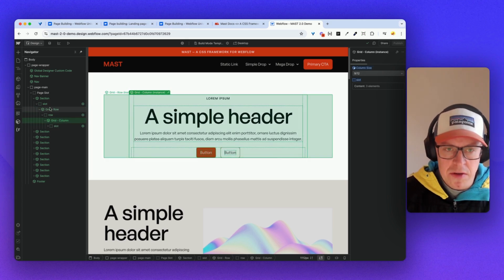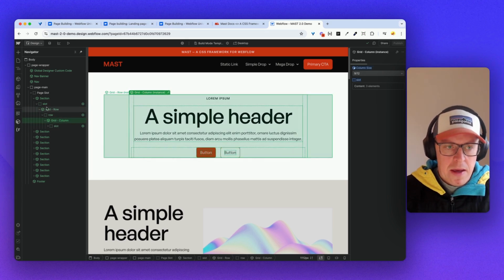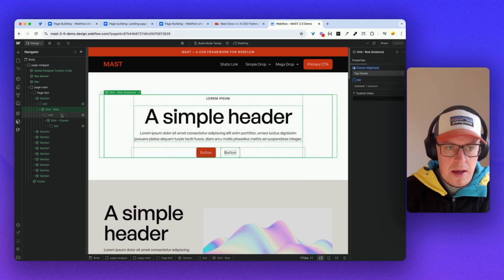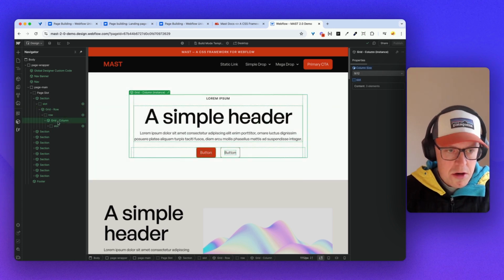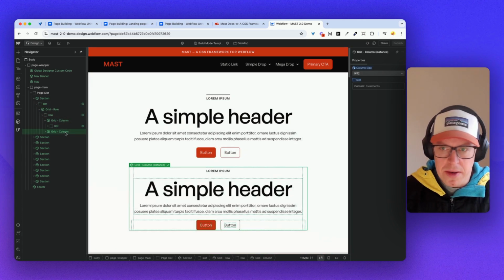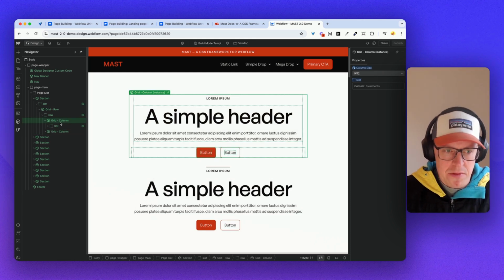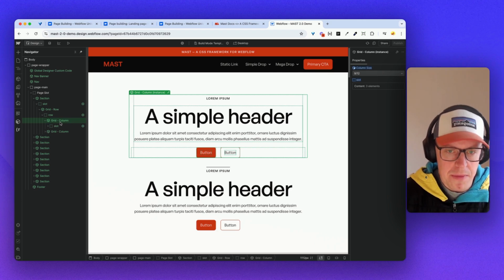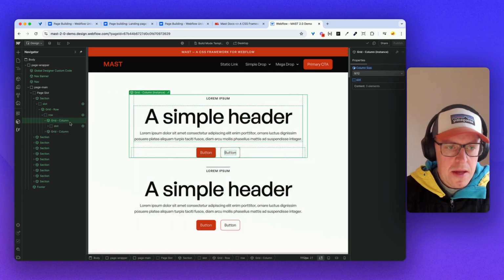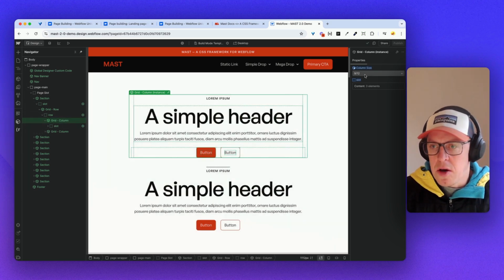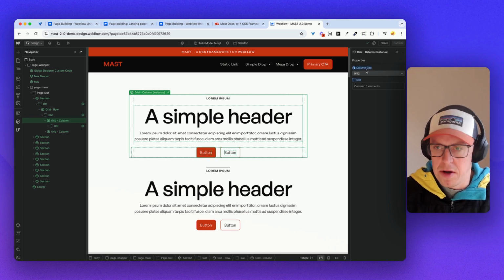Now it looks a little bit convoluted, but what it does mean is that if, for example, I have a row here and I have a column, I can just copy and paste that column. I get another column inside. Now, this is where it becomes really interesting, especially because this is the kind of bread and butter of how Mast works, is that this column here has a column size, okay? And this is a variant of that column.